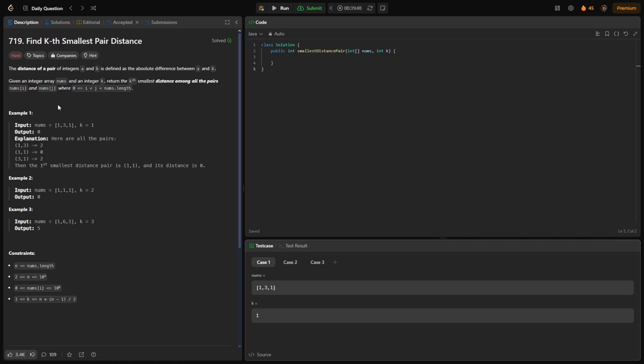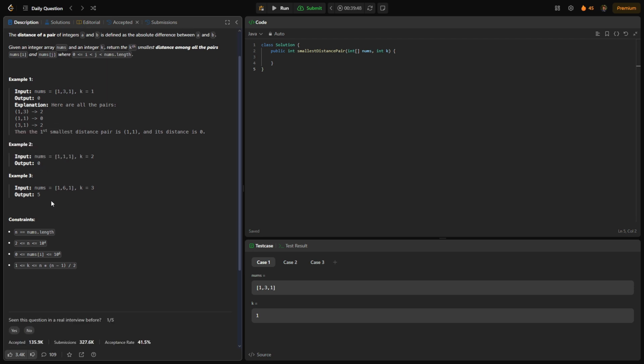So if we look at example 1 here, our input is 1, 3, 1, and k is 1, meaning we want to return the first smallest pair. Our output is 0, and that is because 1 minus 1 is 0. In example 2, nums is 1, 1, 1, we want to return the second smallest pair, however, all the pairs equal 0, so we return 0. In this one, k is equal to 3, so we have 6 and 1, 1 and 1, and 6 and 1. So the third smallest distance is 6 minus 1, which is 5.